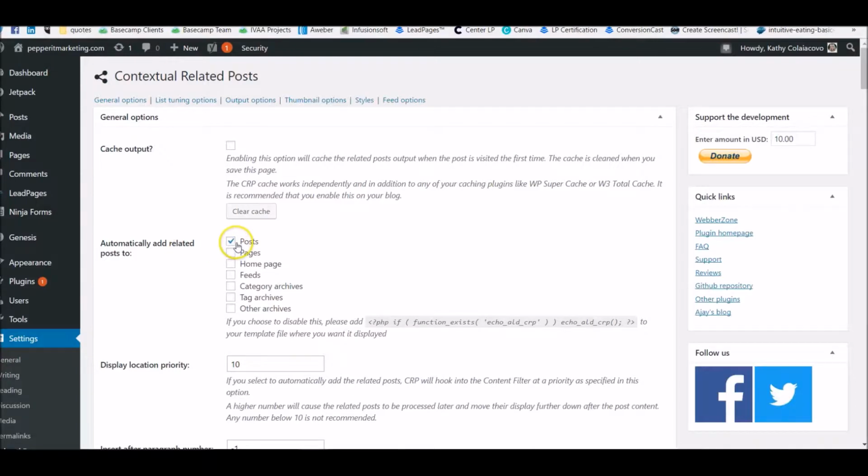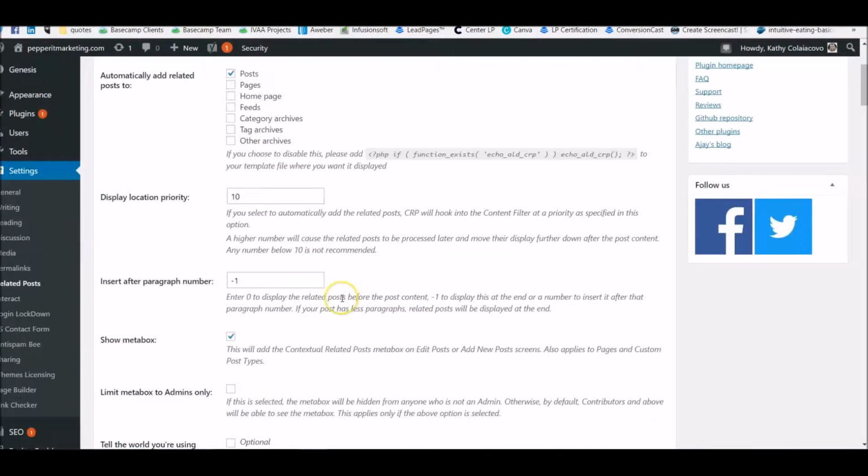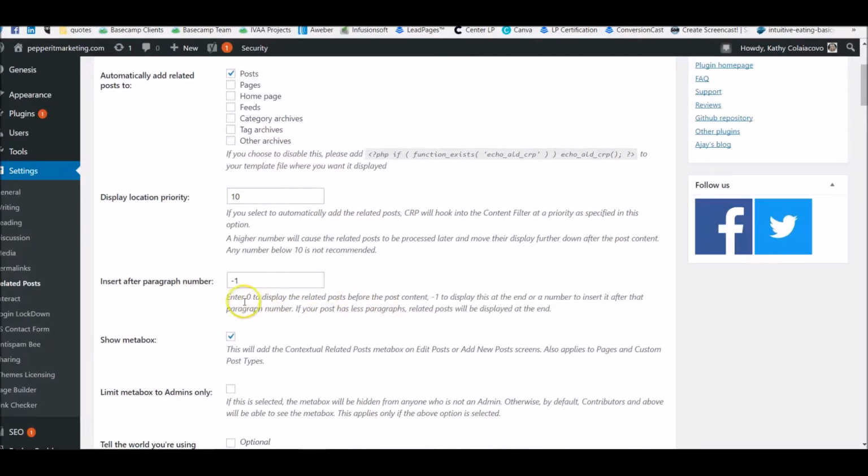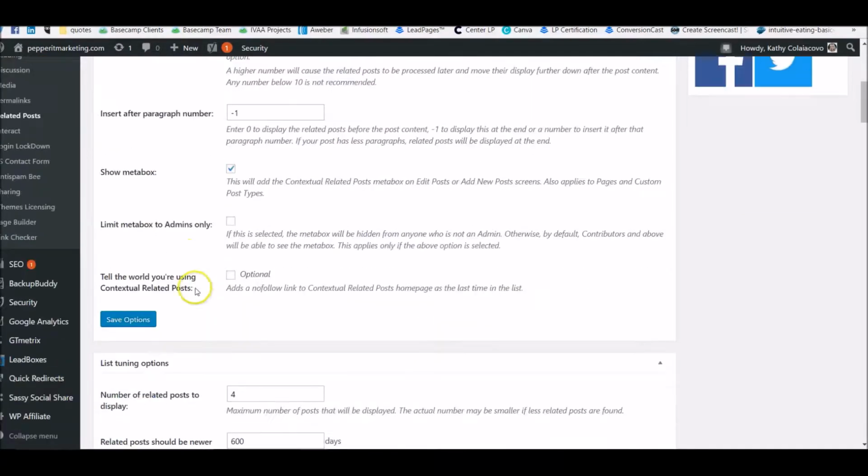I just add them to my posts, not the pages. A lot of these were set to something very specific, and you have to read some of the content here, so I would encourage you to read it to see if it's where you want to go. A 0 would display the post before the content, and a -1 displays it at the end. Well, I don't want those up above my blog post. I want them at the bottom. There are different things, and you could add a link to them on there if you want to do it.